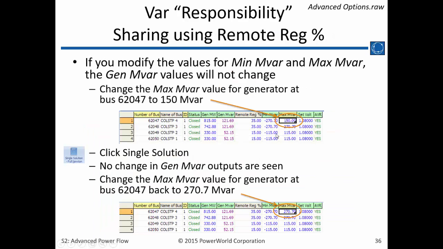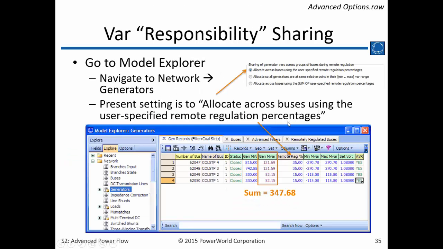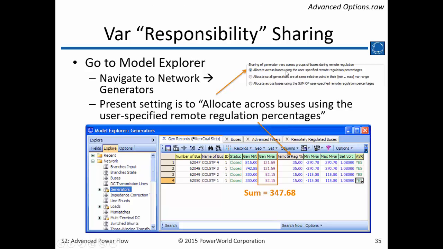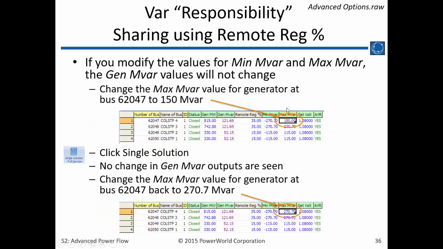If we instead modify the value of the min megavar and max megavar, the gen megavar values will not change. So if we change this from 270 as it was here to 150 as it was here, it doesn't have any effect on the solution. There's no change in megavar outputs because it's allocating it directly based on the user-specified remote regulation percentage. So 121 is still below 150, so it doesn't care.